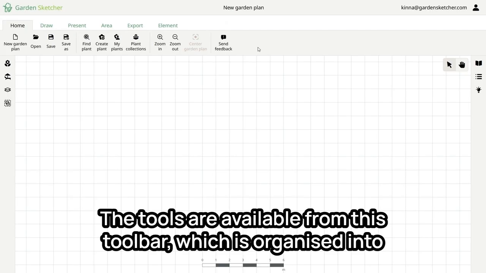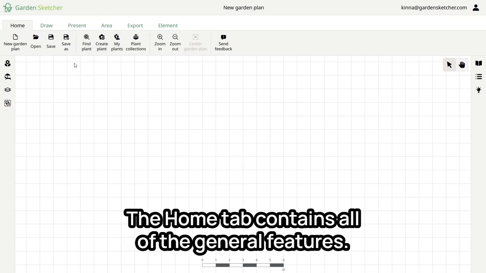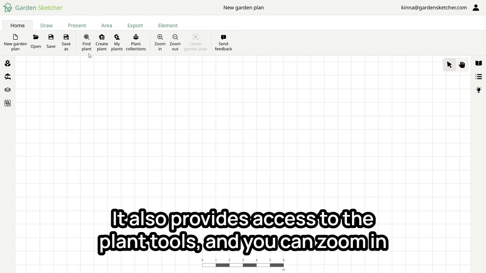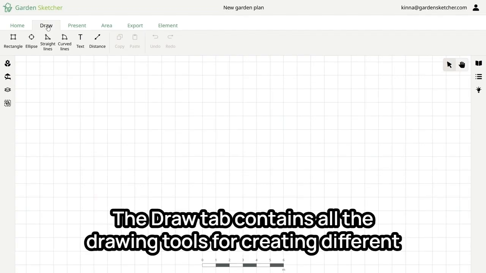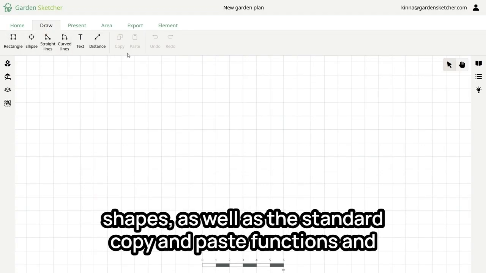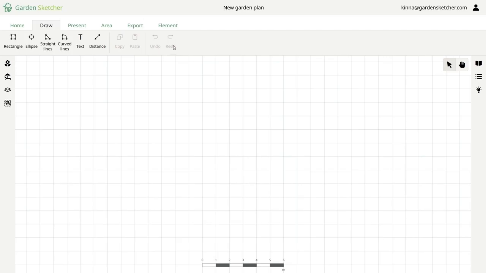The tools are available from this toolbar, which is organized into the named sections Home, Draw, Present, Area, Export, and Element. The Home tab contains all of the general features. It also provides access to the plant tools, and you can zoom in and zoom out to adjust the view. The Draw tab contains all the drawing tools for creating different shapes, as well as the standard copy and paste functions and the undo and redo commands.